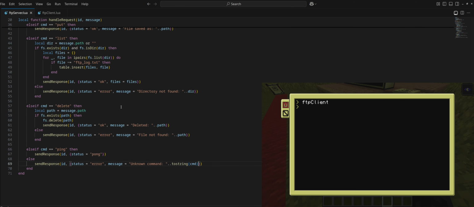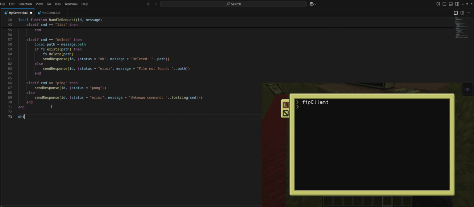Let's wrap things up with a really easy one. It's very simple. So while true do, we're just going to do ID, raw message equals rednet.receive. And then we're going to do local ok, message. We're going to do pcall textutils.unserialize raw message.